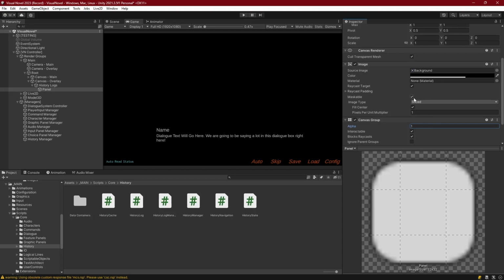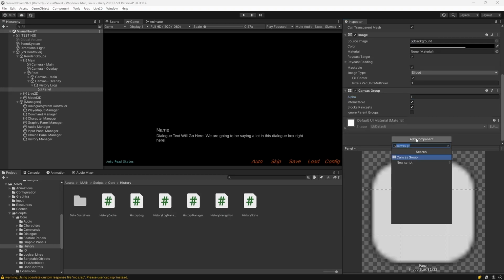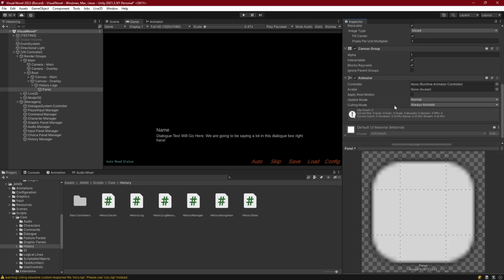Next, we will be giving an animation to this panel, so that when we call for the logs to show up, it can fade in and rise up. So let's give ourselves an animator. And we'll make those animations shortly, but right now let's make the content.